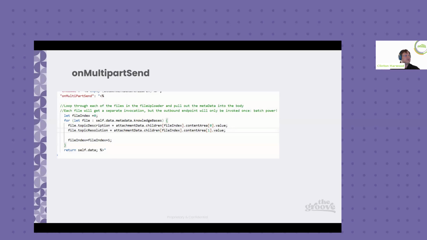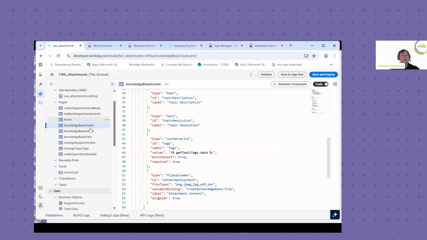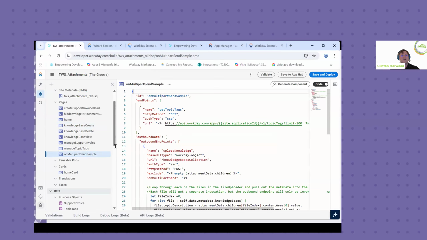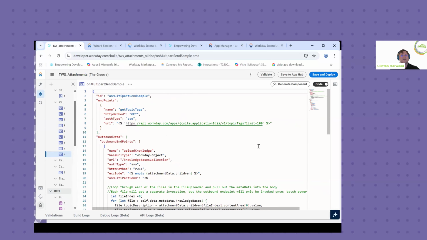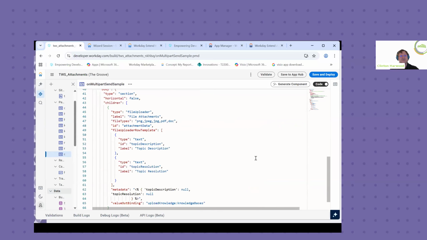Now let's go look at it live. It's more fun. So what I've built here is an on multi-part send sample. I tried to build this as simply as possible because one of the problems I had when I went up to the dev forum looking for a sample that I could just steal was that everything was these 500 line monster pages. And I'll show you an example of what one of those looks like. But it was so hard to figure out what the actual attachment piece was. Let's just look at the actual attachment piece.